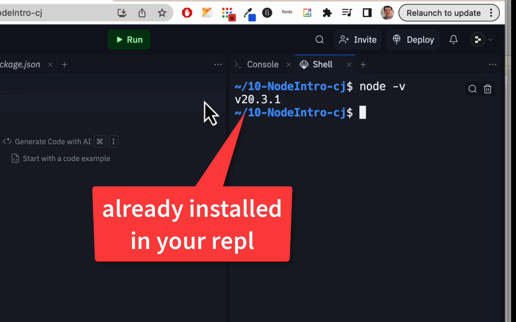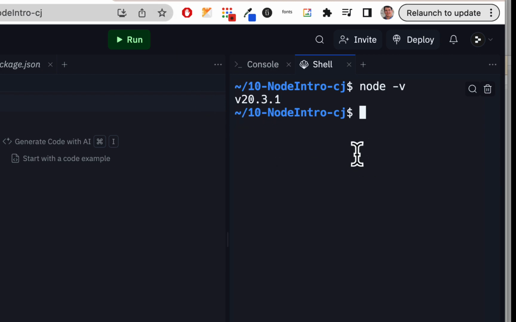So you don't have to install it. In his video, he's installing it. So you don't have to install it. That's what's installed in here in Replit. So that's the version here.